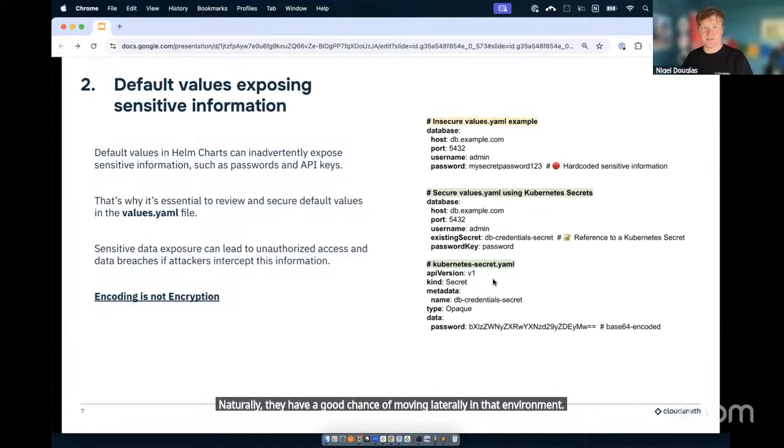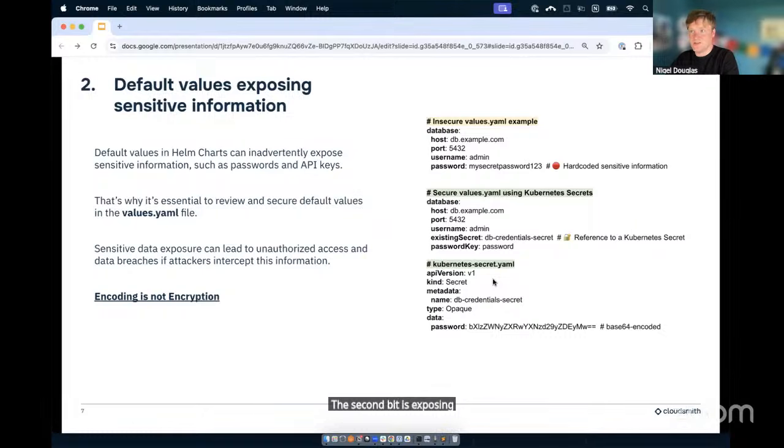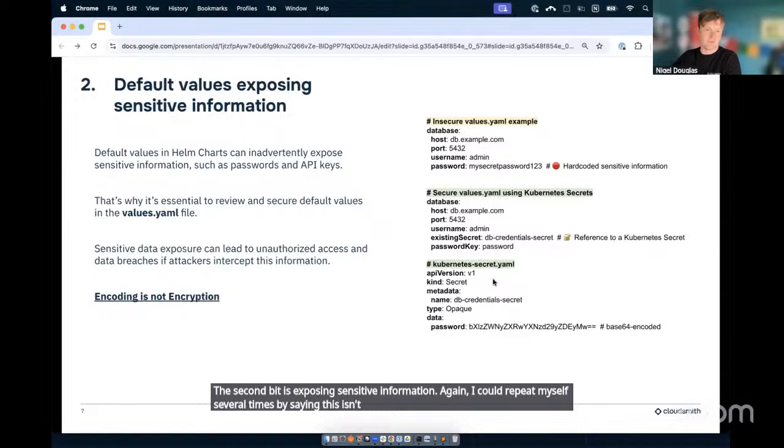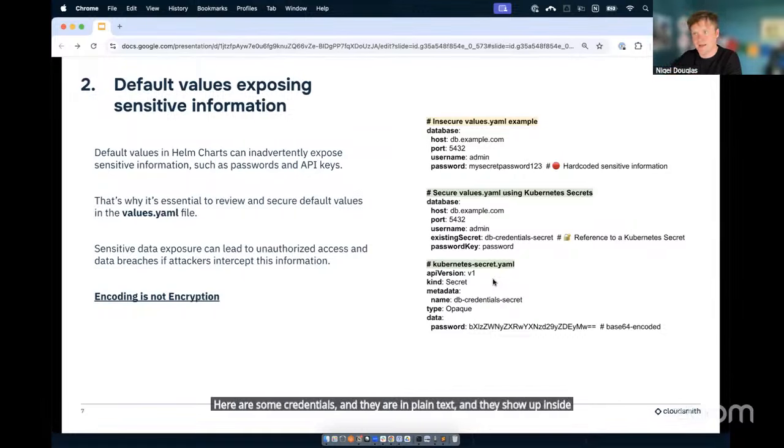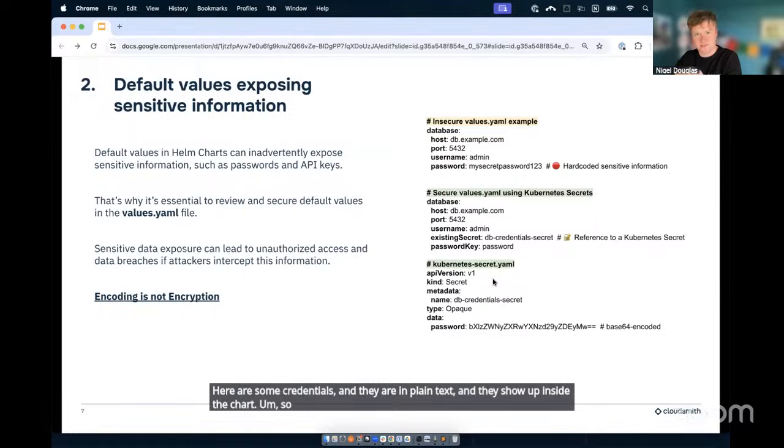The second bit is exposing sensitive information. Again, I could repeat myself several times by saying this might seem obvious, but it's something organizations do today. So as you can see, the part where I highlight in yellow, I basically said, here are some credentials and they are in plain text and they show up inside the chart. So hard coding those sensitive credentials is obviously a bad idea.